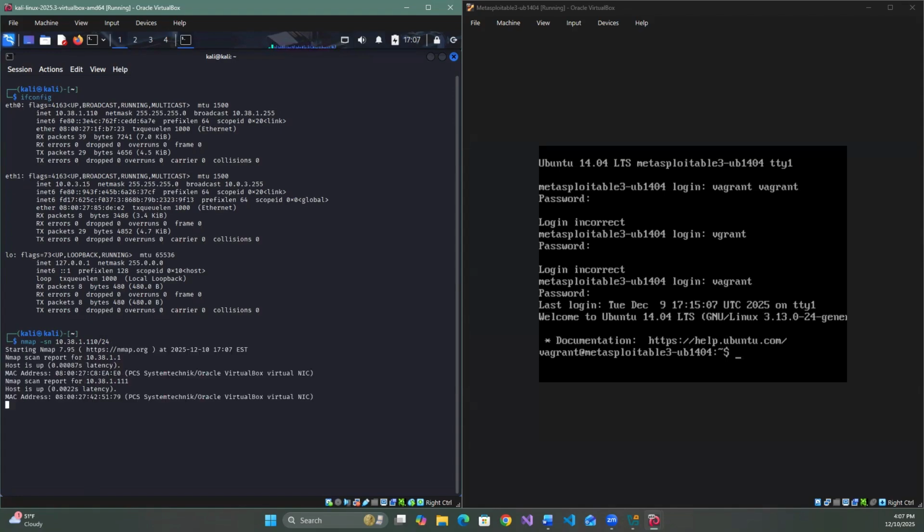After running the command, we should see that there are two hosts active. The one at the bottom is my Kali Linux IP address, and the one on top is the Ubuntu Linux VM that we're going to be exploiting. Before I clear this, I need to copy this IP range that we'll be exploiting and make a note of that. Okay, clear.